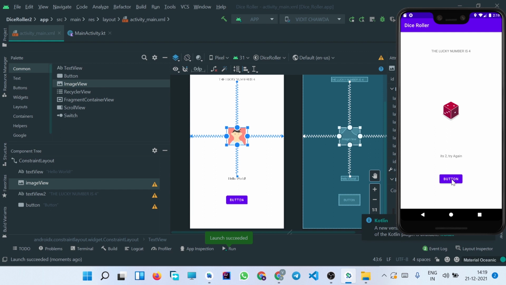Okay, so now I've clicked on the button and you can see that the 2 is at the top of the dice. So the text of this text view has changed and it says that it's 2, try again. So I'll click on the button again. So now it's 5 and now it's again 2. Okay, so you see that now the 4 has appeared at the top of the dice and the text view says that you have won the game. So this was the application that we wanted to make.